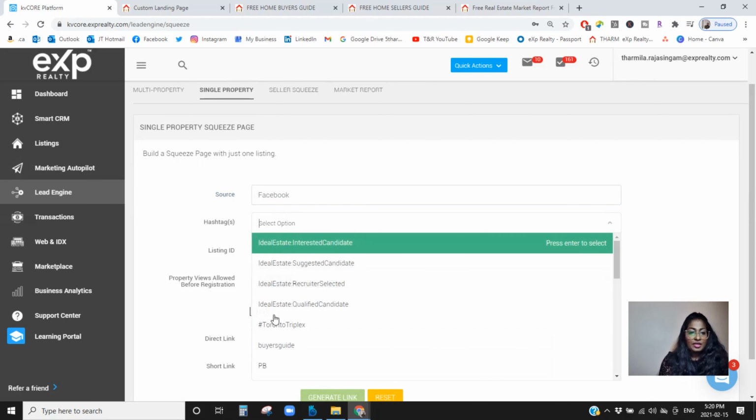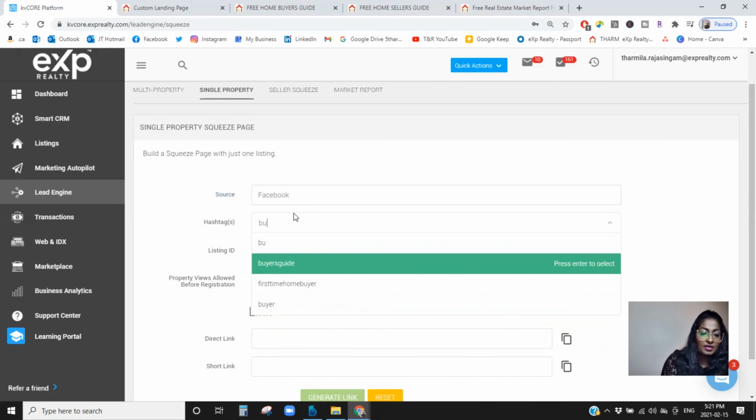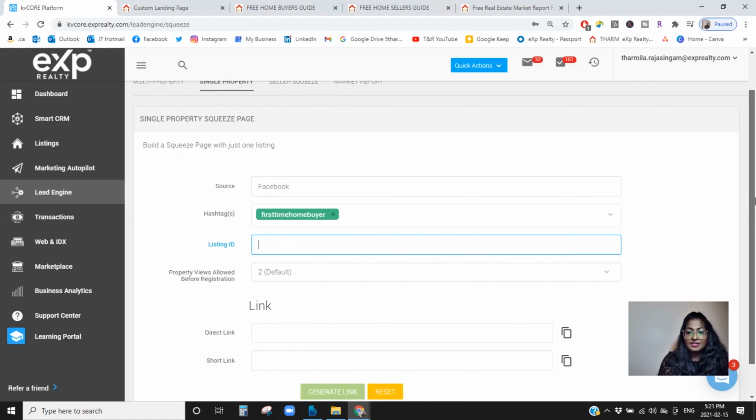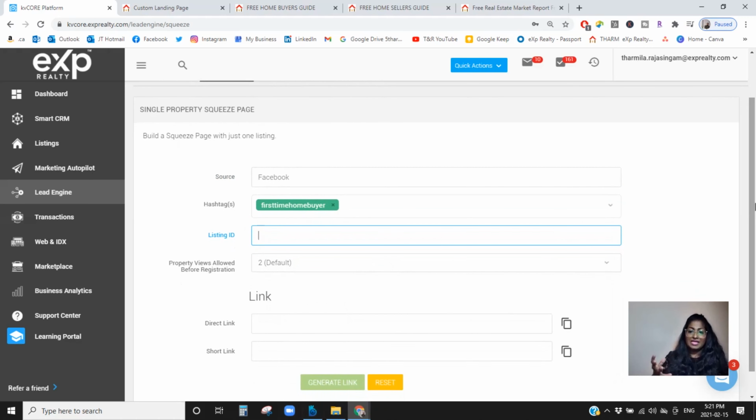And then you're going to put in a hashtag. You want to bring in some buyers, first-time home buyers, and then you're going to put in a listing ID for that particular property, and then it's going to help you generate a link. And this is how you can potentially bring people's eyes to that page.